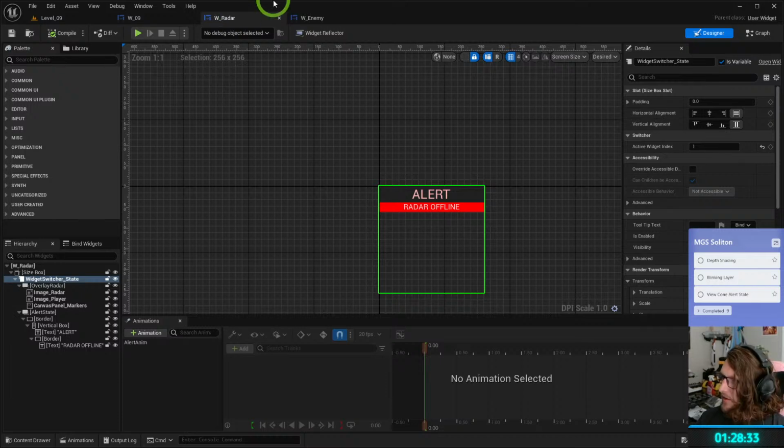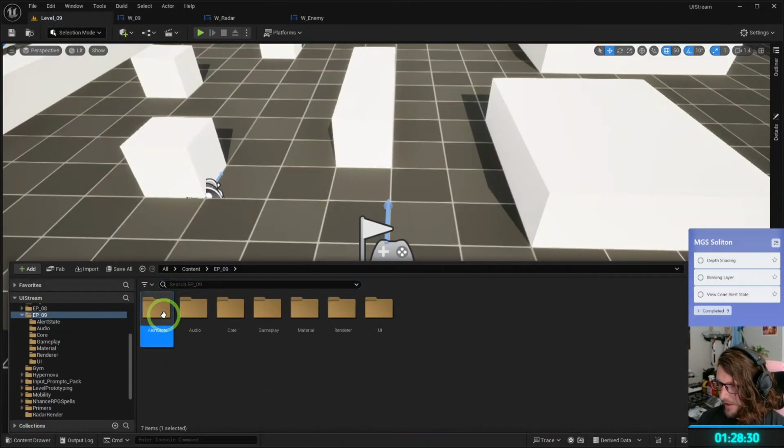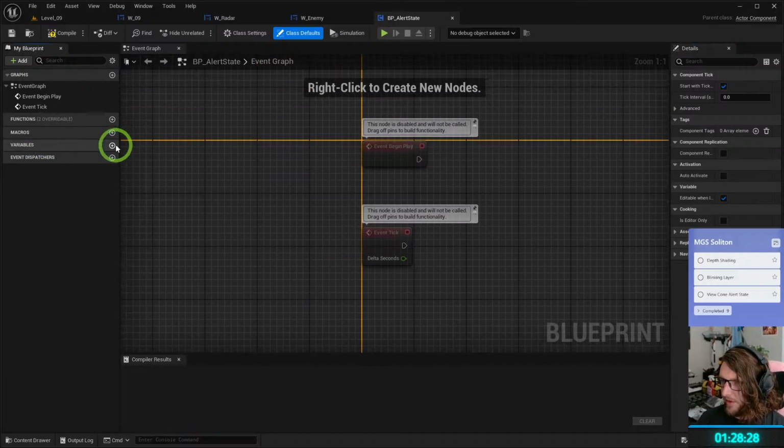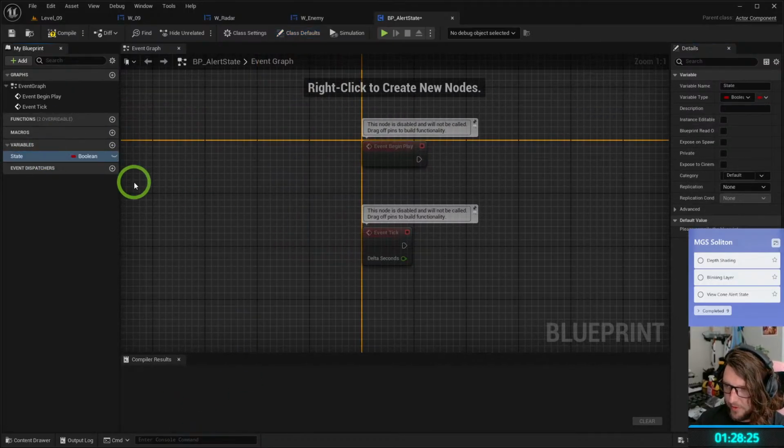So for the alert state, the reason I was creating an alert state component, let's get back to that. We're going to have the variable for, we'll call it current state.